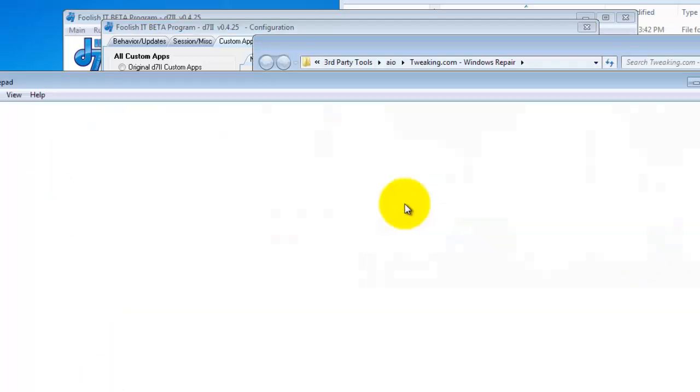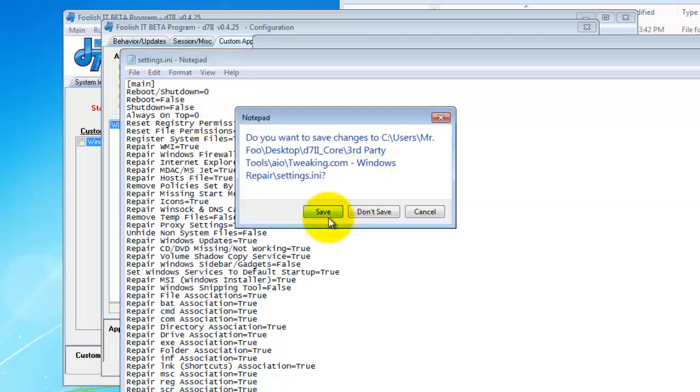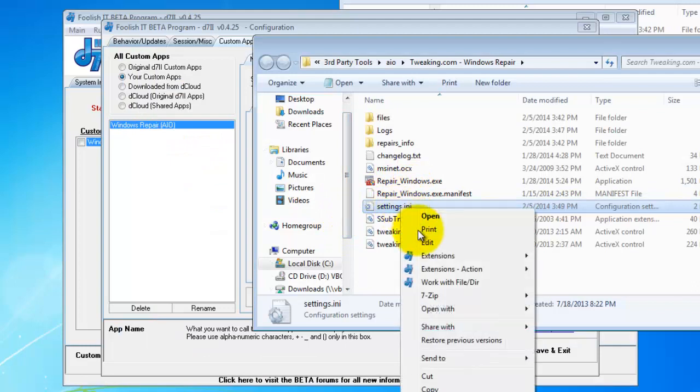If I have made some changes to their settings.ini, say I don't want to reboot or I do want to shut down. What is that about? I don't want to shut down. False. I'm going to save that. But how does that settings.ini get in this directory if you freshly downloaded this app, if d7 freshly downloads it?